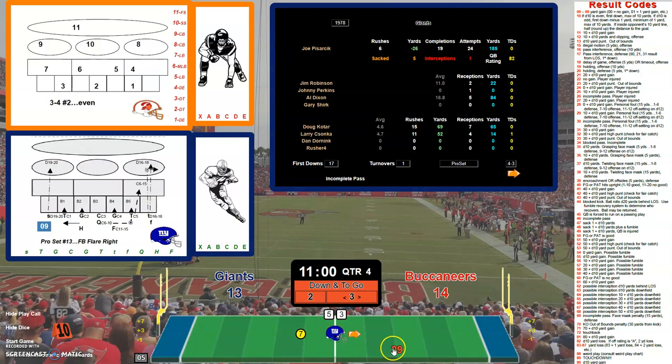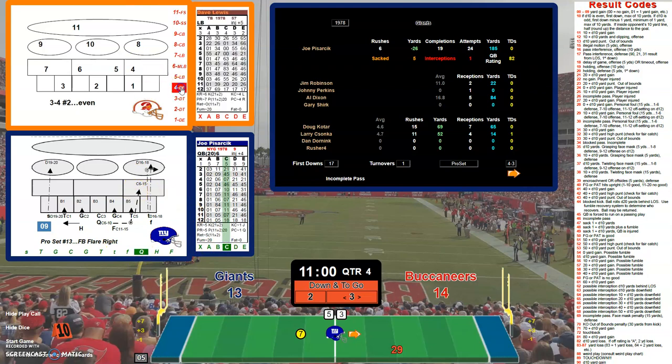2nd and 3 from the Bucs 29. It's a fullback flare right pass. And 9 is the quarterback C column. And that'll be zone here. 4 would be a defensive end in the 4-3, but in the 3-4, it's a linebacker. And we're looking at his C column.